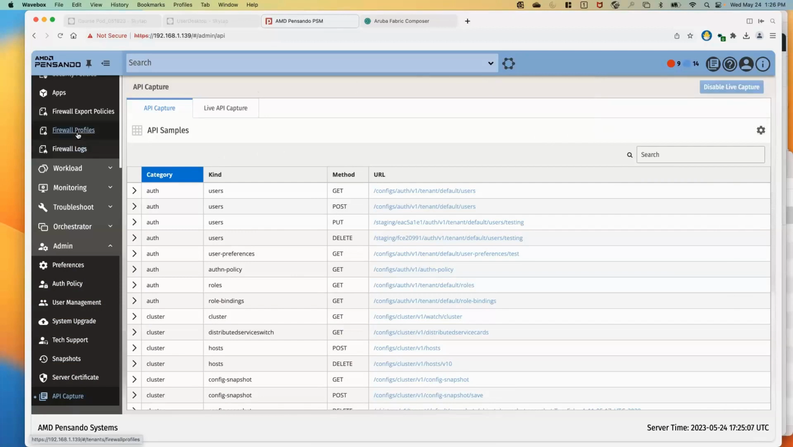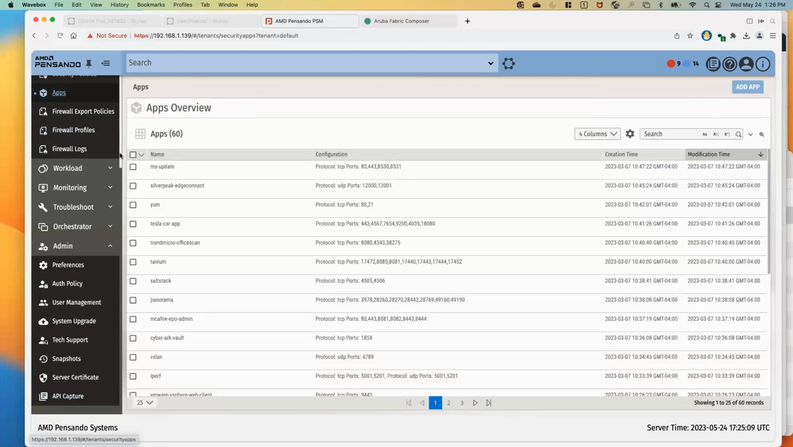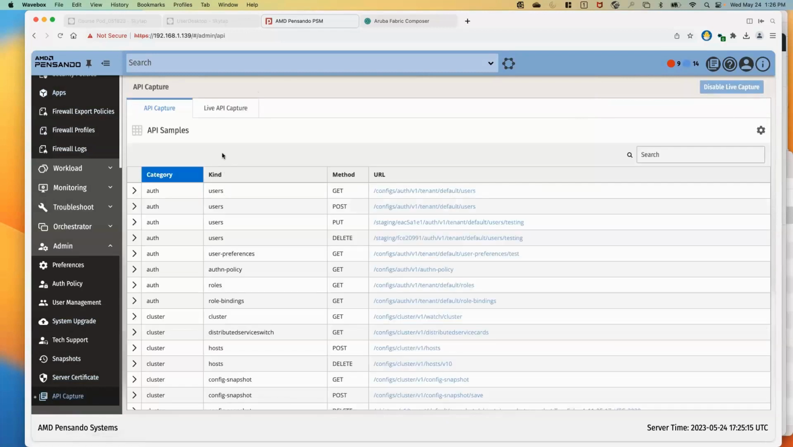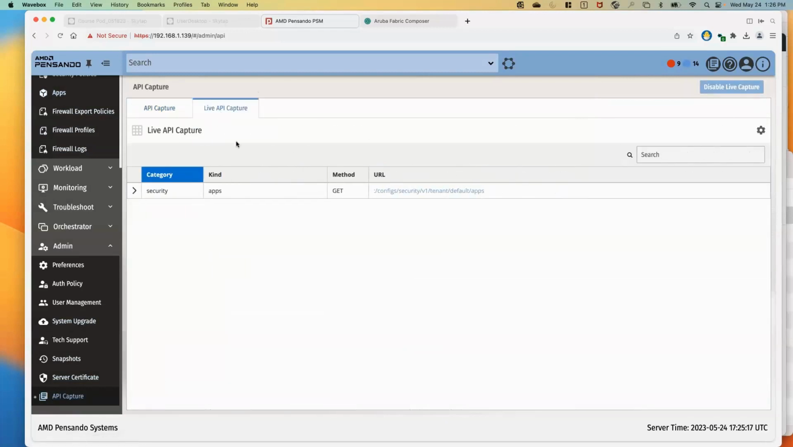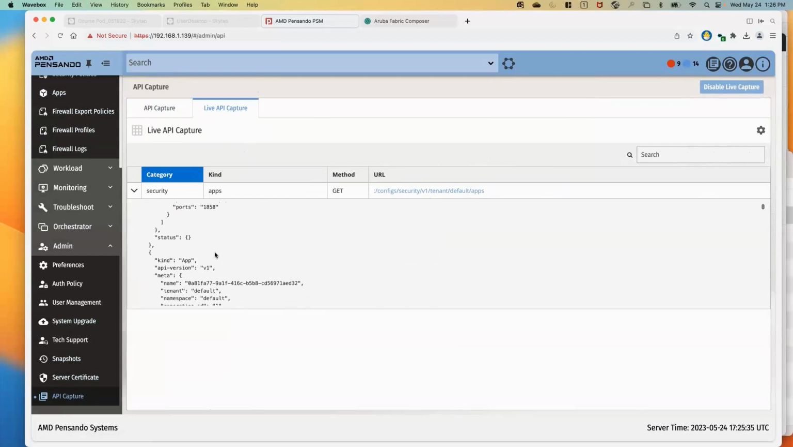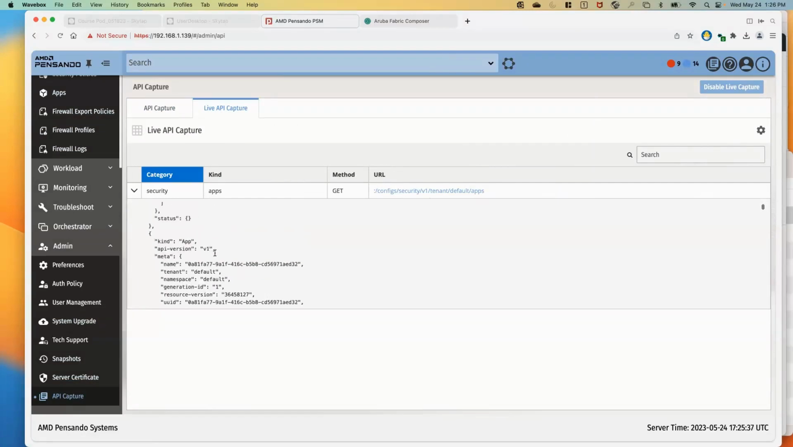And then as I start to click around into the UI, what I should see here is those API commands be generated as well. So I can enable live capture. I can go to the user interface and actually do what it is that I want to do, and come back here, and I can get the actual API command and the syntax that I want. If I wanted to put that into a script, or write that into an API call.